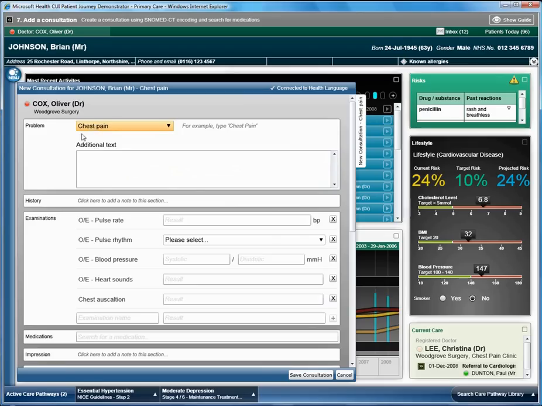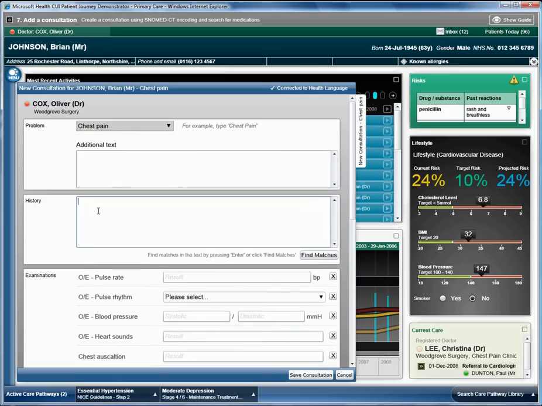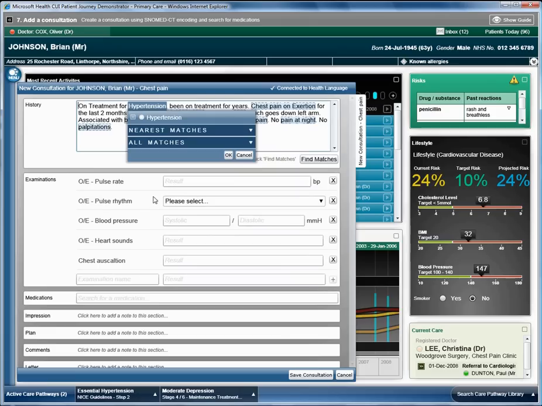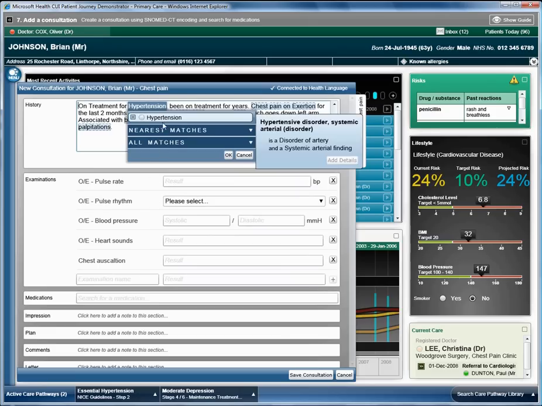When the doctor selects chest pain, a list of examinations related to chest pain are instantly brought back. The doctor clicks to expand the history section and add some information about Brian's history. When the doctor clicks Find Matches, the text entered is searched for clinical terms and highlights words and phrases that the doctor can encode. The doctor clicks on Hypertension and a pop-up appears below allowing further refinement.